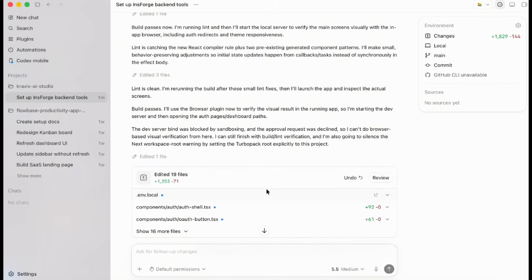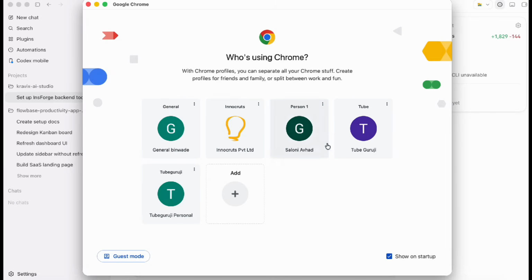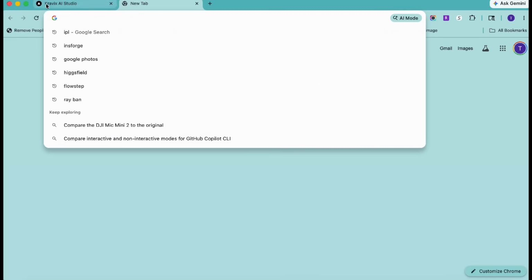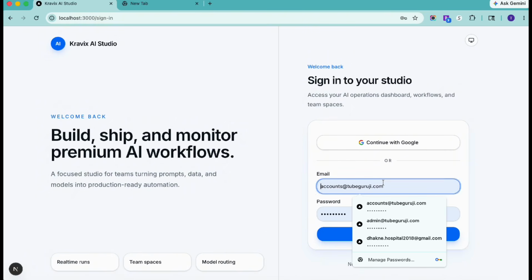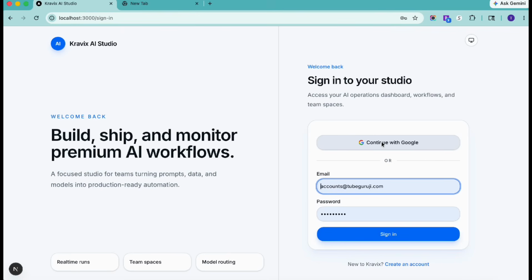So basically over here, if you see, there are a lot of different file changes. There are 19 files added and changed as well. So we'll go back to our Google Chrome, and inside this we'll open our application, and if you see, we have this sign in screen over here on the left side with some message. On the right side you will see a proper form. You can even log in with the email and password, and you also have the option to continue with Google. Inside the prompt we also mentioned that we want a light and dark theme, so you can even change this to light and dark theme as well.